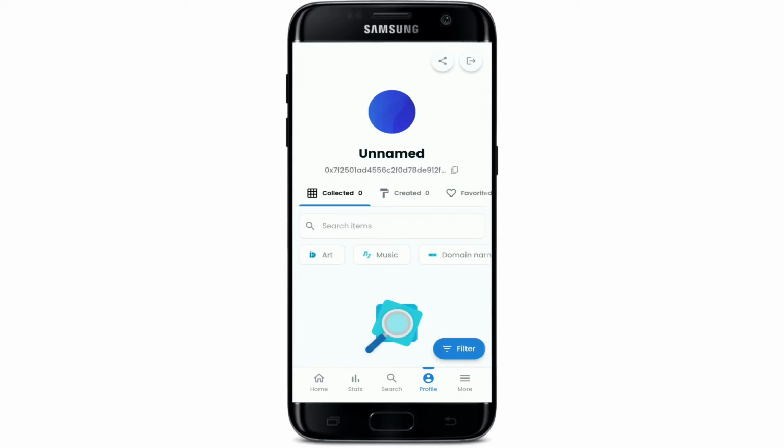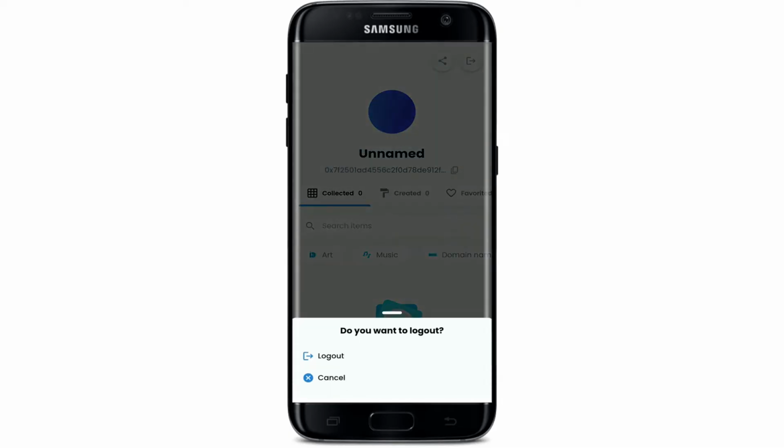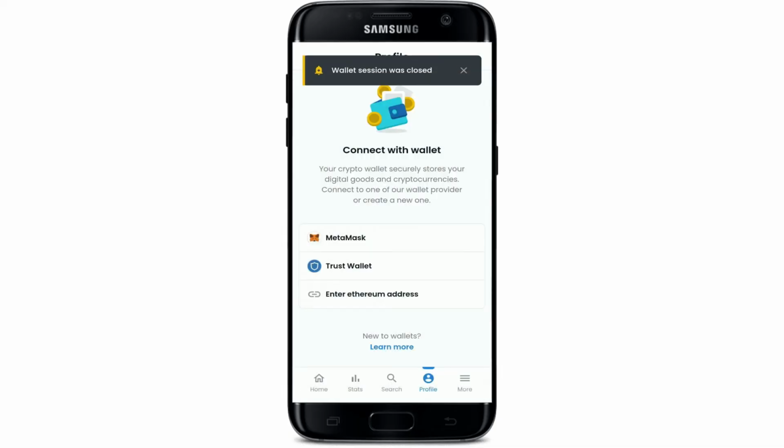Simply go to the upper right hand corner and you should see an exit kind of icon. Give it a tap and in the pop-up, confirm if you'd like to log out of your account. Tap log out to do so, and there you have successfully logged out of a wallet on your Opensea application. If you need to log in back again, select one of the wallets and connect with Opensea.